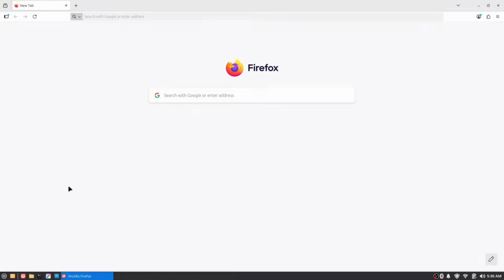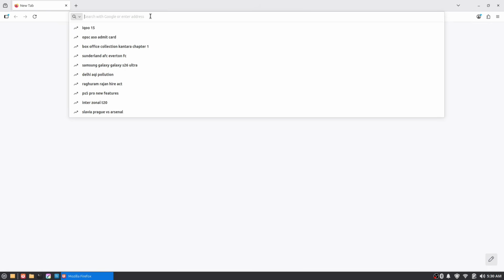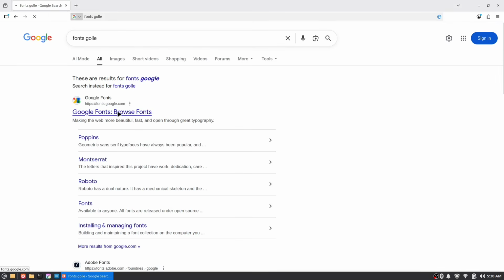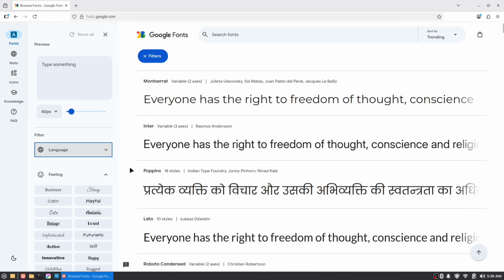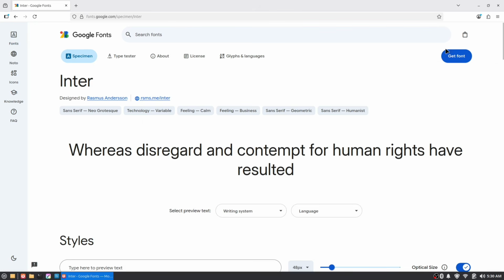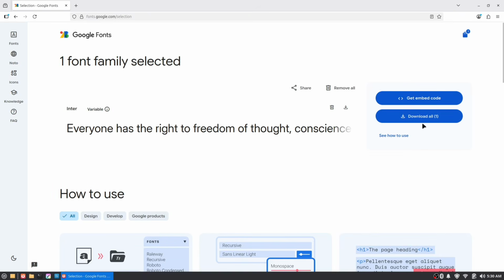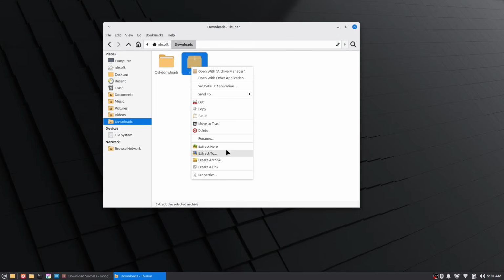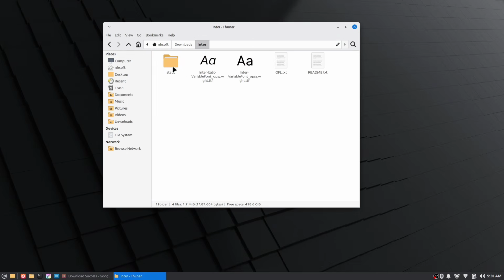Alright, let's begin. So the first thing we need to do is download a new font. You can definitely pick any font you like, but for this video, I'm going to be using the Inter font. You can easily grab it right from fonts.google.com, so go ahead and download that font. Once the download is finished, just extract the zipped file and open up the resulting folder.